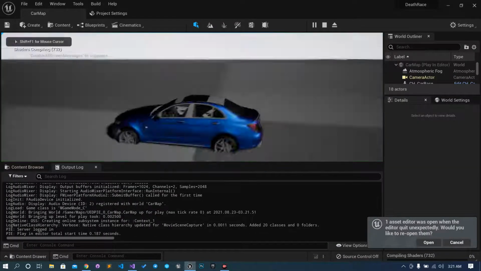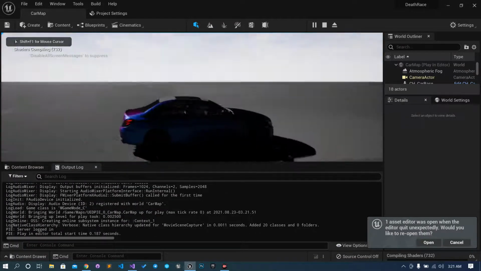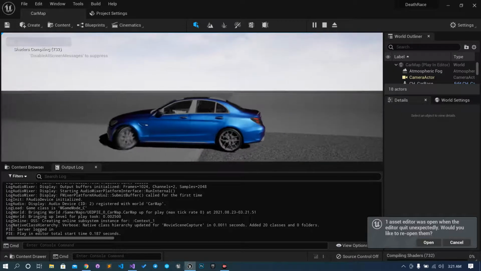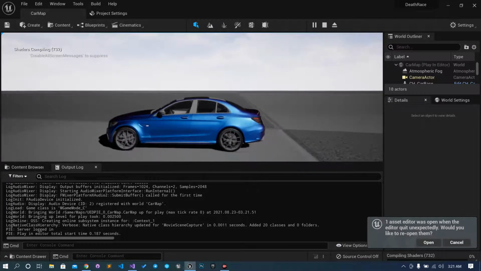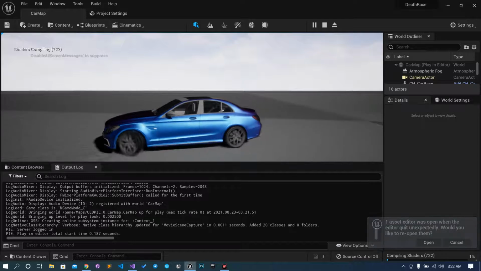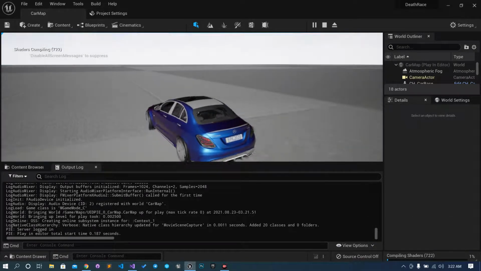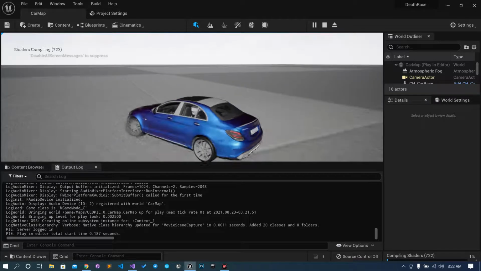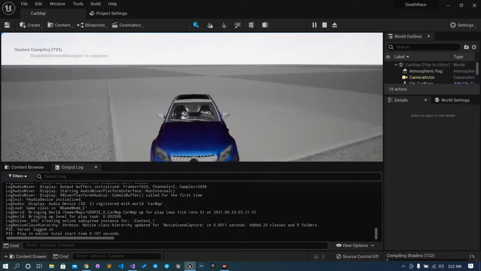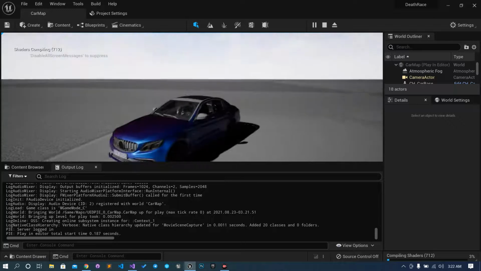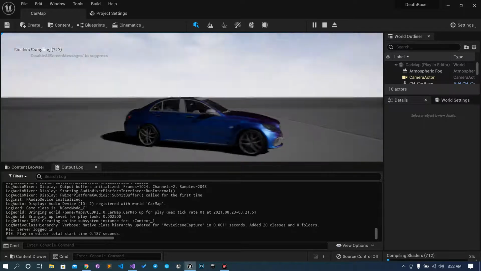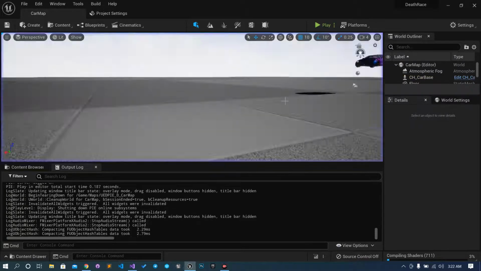Click play. So this time my project doesn't break. The left and right is working, and it is accelerating like before, and it is all working fine. So this was it for today's tutorial. Now everything works fine, and this car looks ugly because shaders are still compiling. So this was it for today's tutorial.